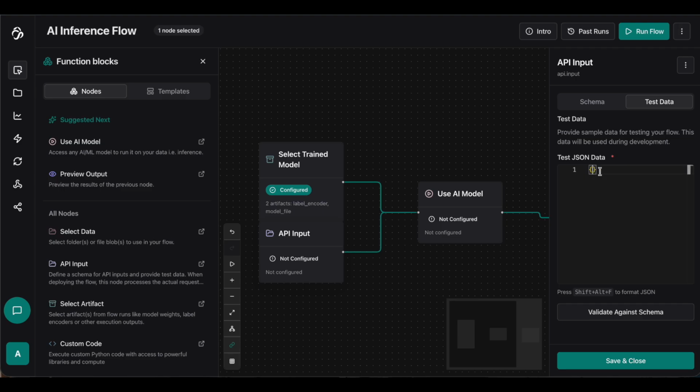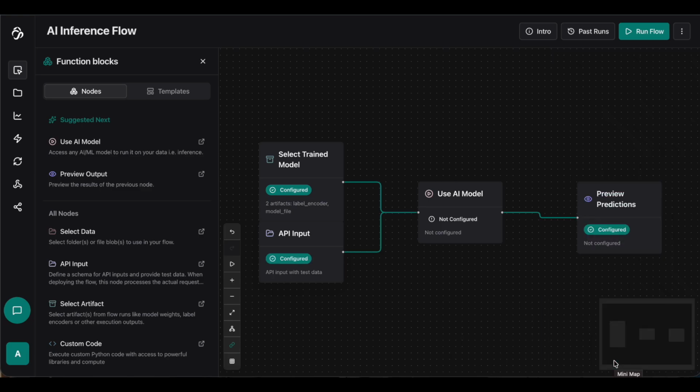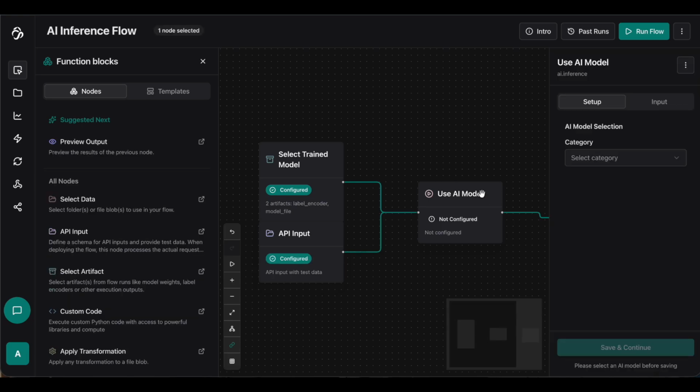I'm going to go ahead and do that. You can validate it against the schema. Once it's correct, you can save it. The next step is to use AI model.